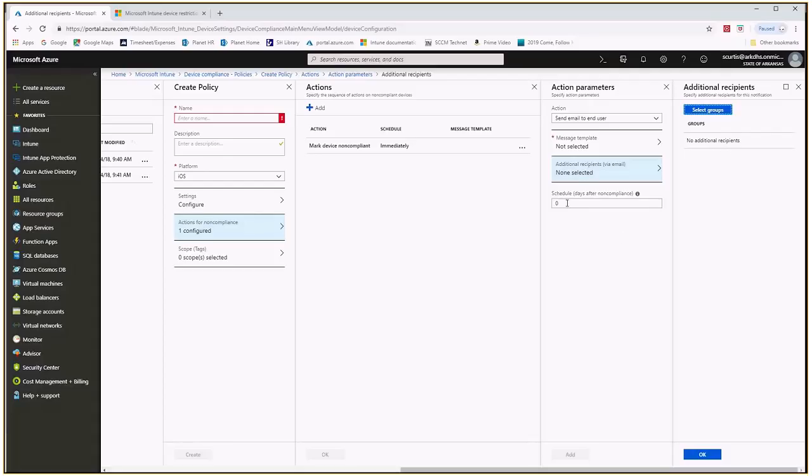And you can also set a schedule. You can either have it go out immediately, or you could set it for a certain number of days. Say, well, we'll let them be non-compliant for 3 days, but after 3 days, if they're not compliant, then this email goes out and warns them, hey, you're not compliant. Now, that's more of a nice approach, right? And it's good to layer that with the conditional access.